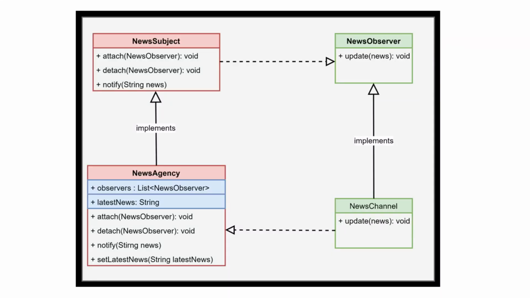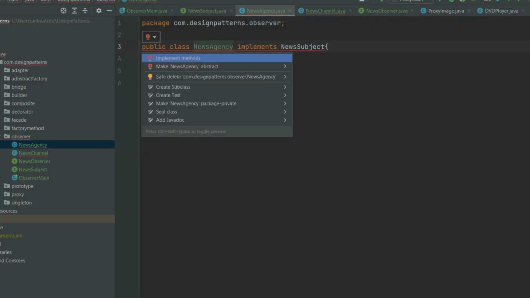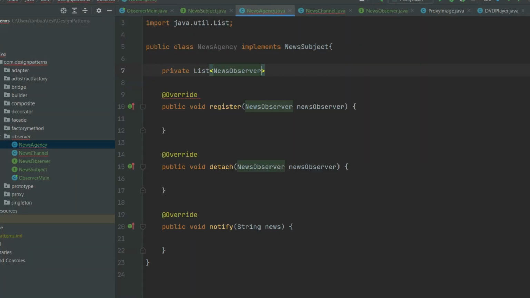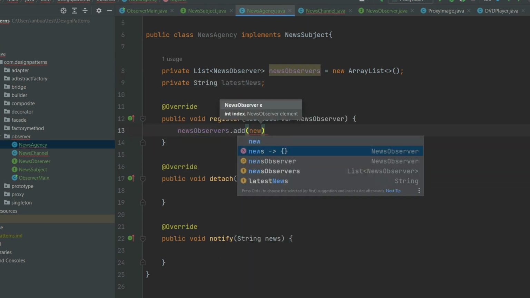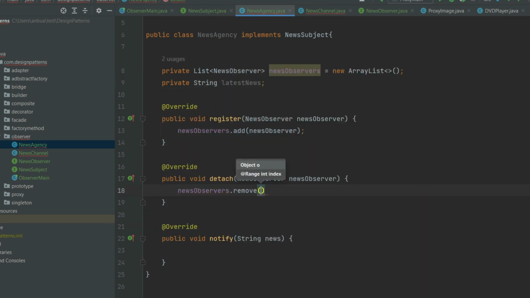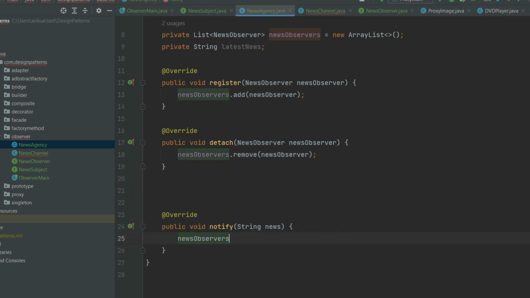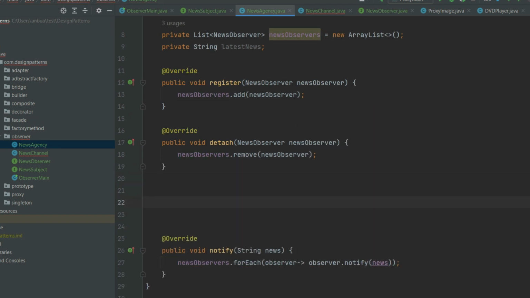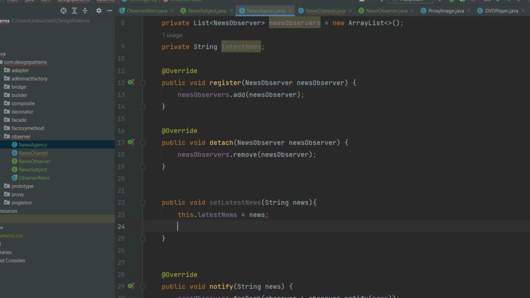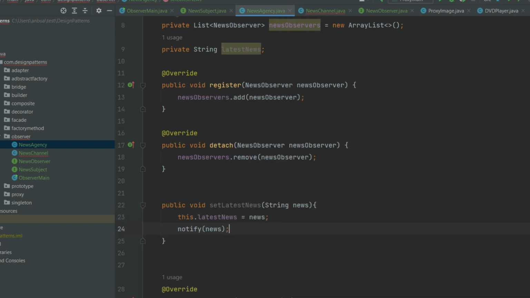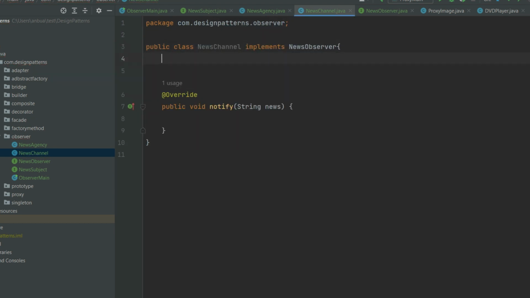In this example, we'll create a basic news agency system where multiple news channels act as observers to receive breaking news updates from the news agency. News agency is the concrete subject that maintains a list of observers, news channels, and notifies them of any updates. News channel is the concrete observer that receives news updates from the news agency. When the news agency sets the latest news, it notifies all registered observers, and they, in turn, update their channels with the breaking news.